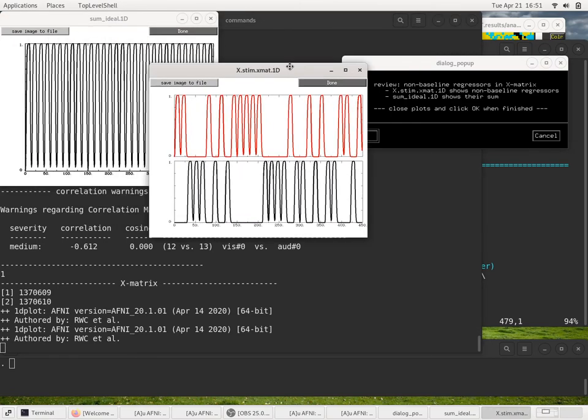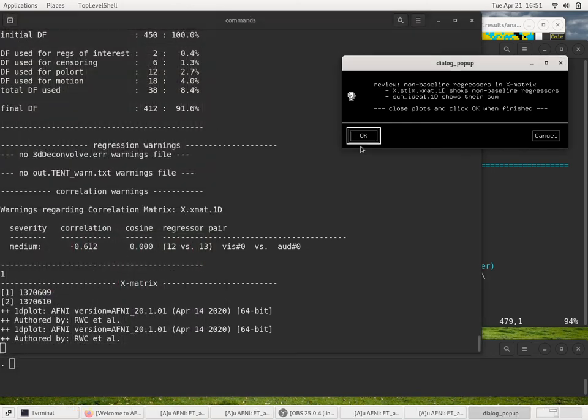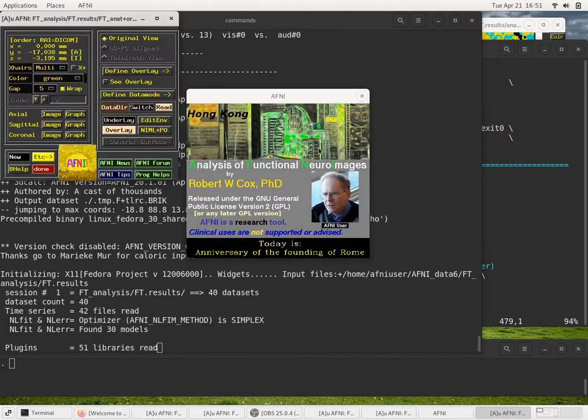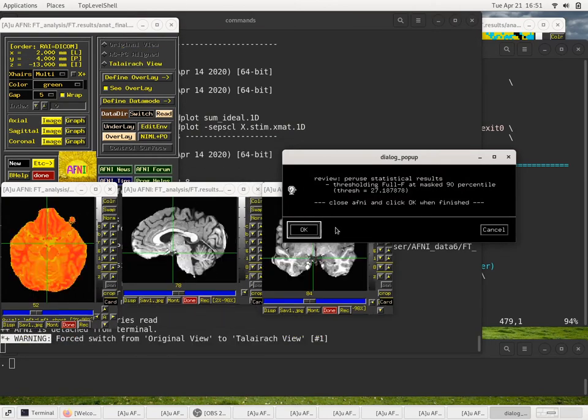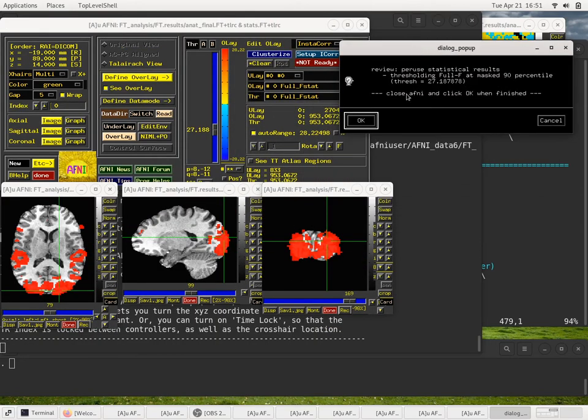We see our regressors of interest and their sum. So these are the two stim ideals, and this is their sum. Does anything look bad here? Nope, they look great. Quit, OK. Then it shows us Bob briefly. This is kind of the final finish here. It just opens up the full F-stat.